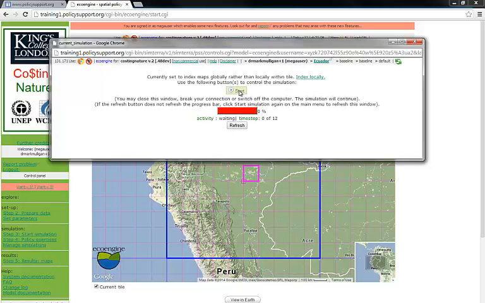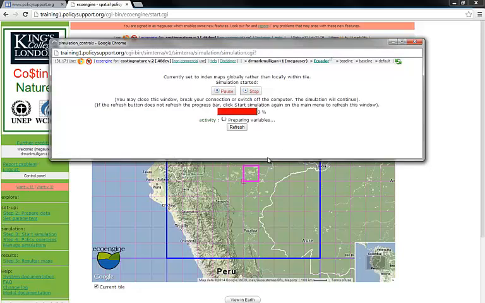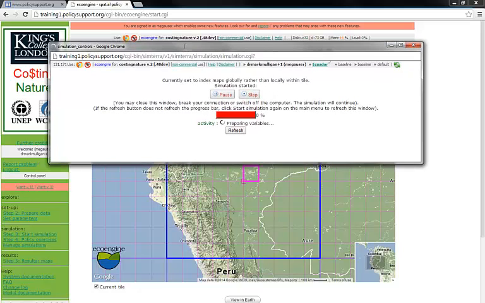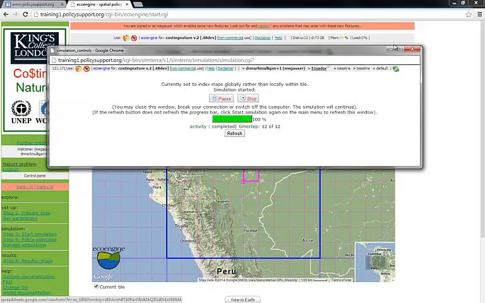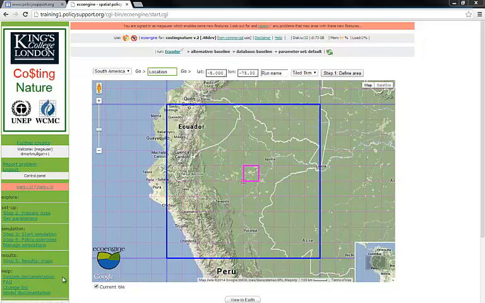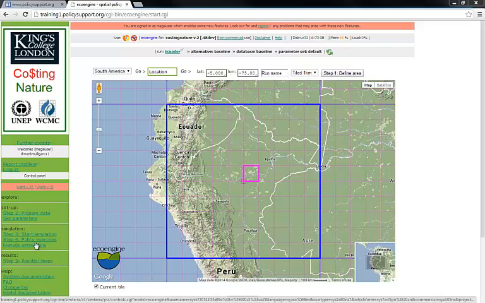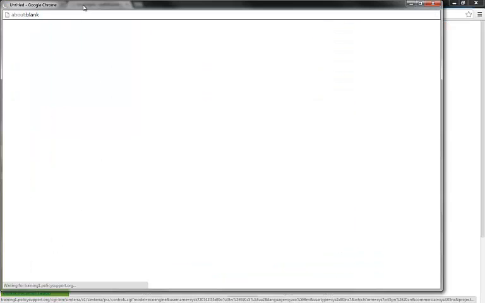I'm going to leave this set to index globally, so I'll leave it to the default and click on Start. And this will set my baseline simulation running. This shouldn't take more than a few minutes. Okay, so the simulation has now finished. Close this, and we can have a look at the outputs by going to step 5, results maps. So we're skipping step 4, which is the policy exercises or the scenarios, and go straight to looking at the results.